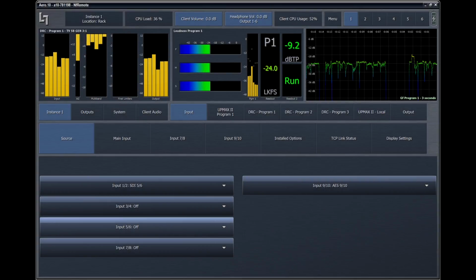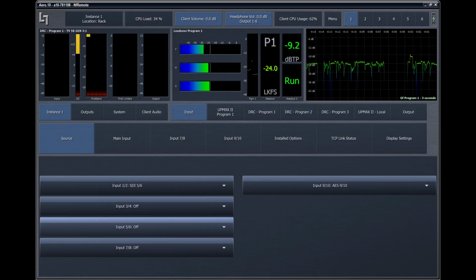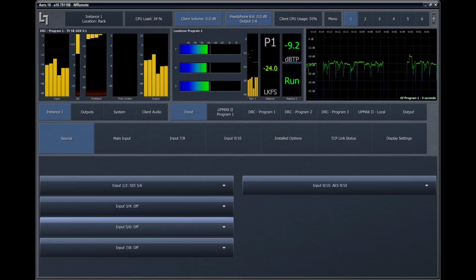We'll start at the input. In NF Remote, click on Instance 1, Input, Source. Here we see the inputs that feed the various program paths in the selected instance. Inputs 1 and 2, 3 and 4, and 5 and 6 feed program 1. Input 7 and 8 feeds program 2, and input 9 and 10 feeds local.